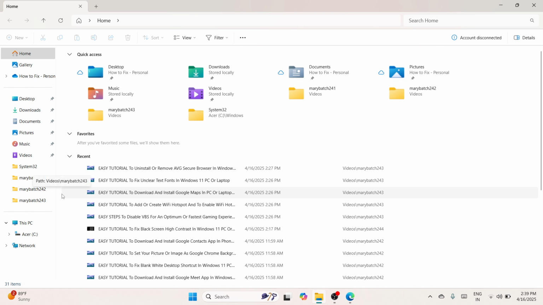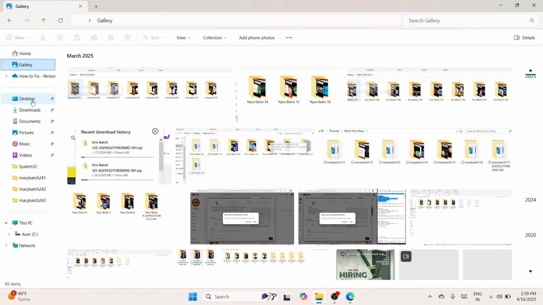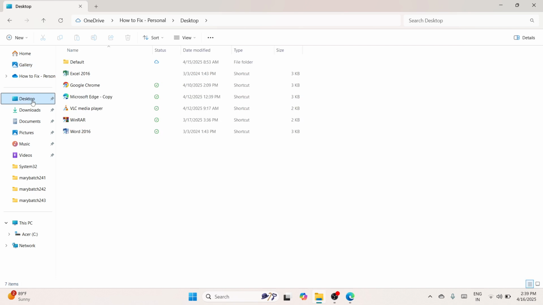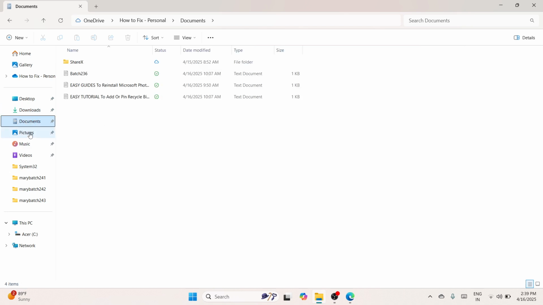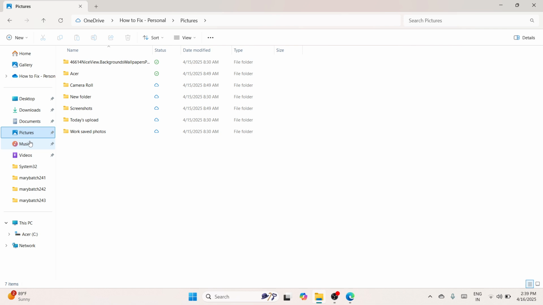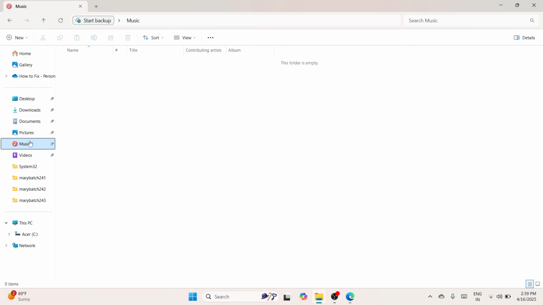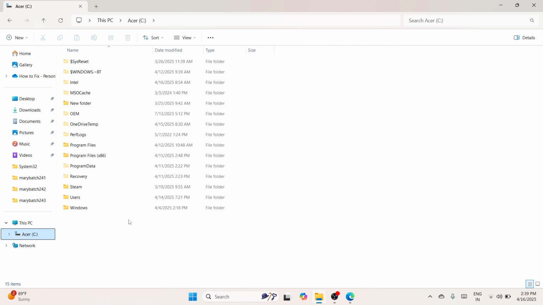So that's it. You can access Home, you can see your Gallery as well as the desktop, what is being saved here, your downloads, the documents that you have, the pictures, the music if you have saved any here, as well as the videos, This PC which contains your devices and drives, your C drive, the folder of your local disk, as well as the network.